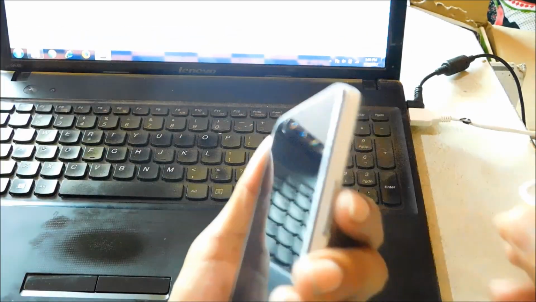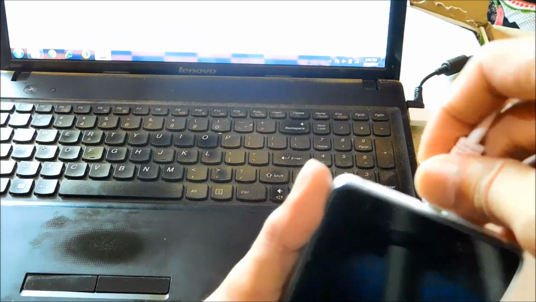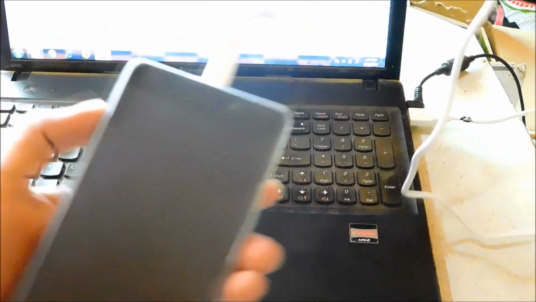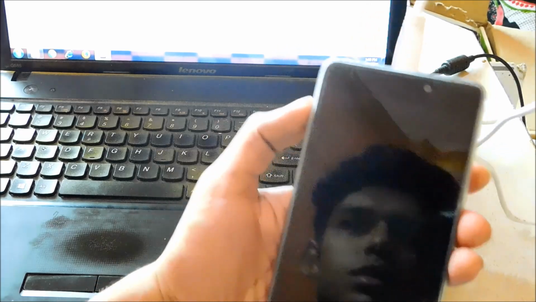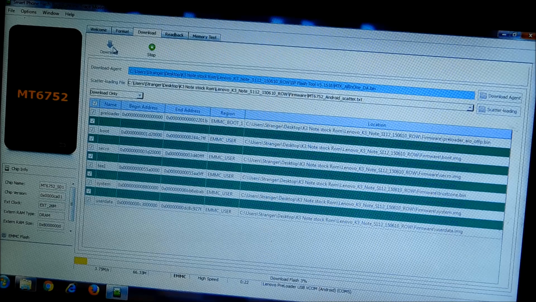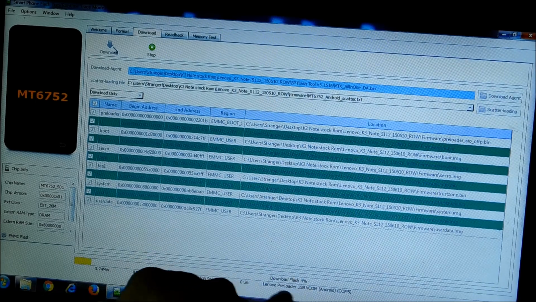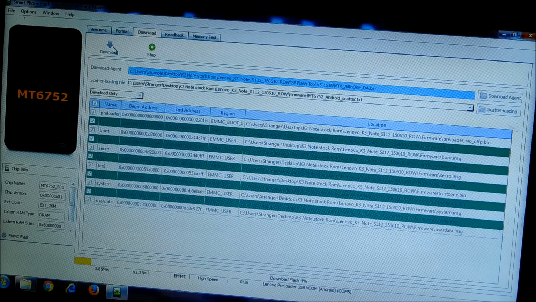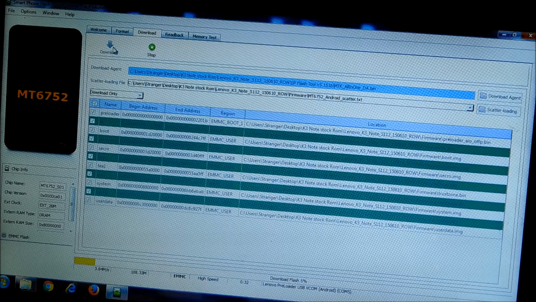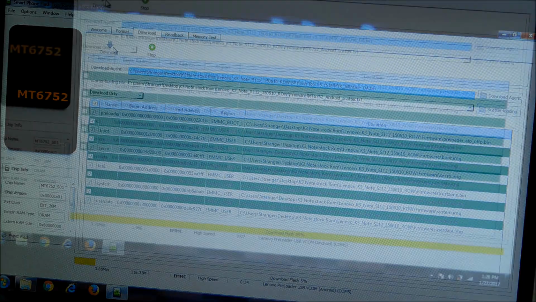Now it's time to connect the phone, so press the volume up button and then connect the USB cable to the phone. As soon as you connect the device, the flashing process will start automatically, and this is the progress bar. It will take 2 to 3 minutes, so I'll skip this part.